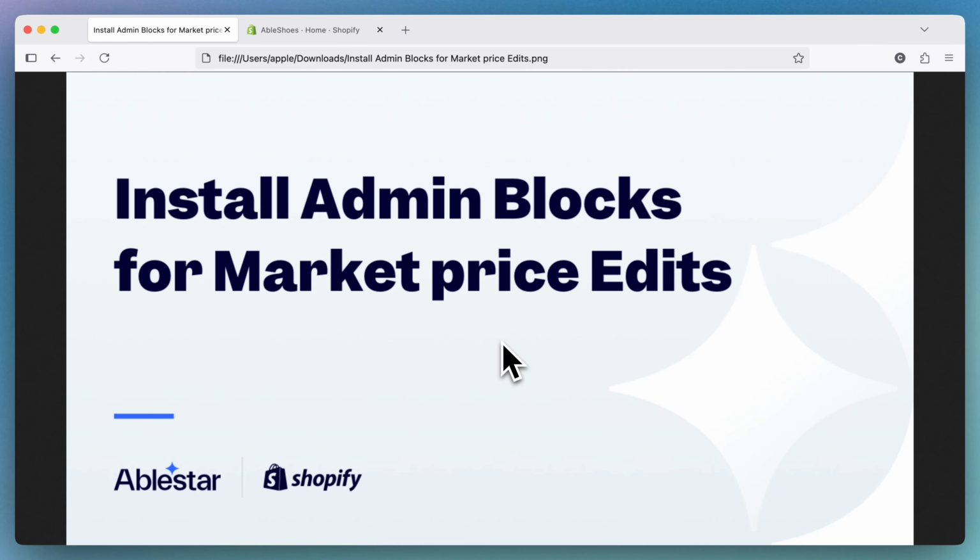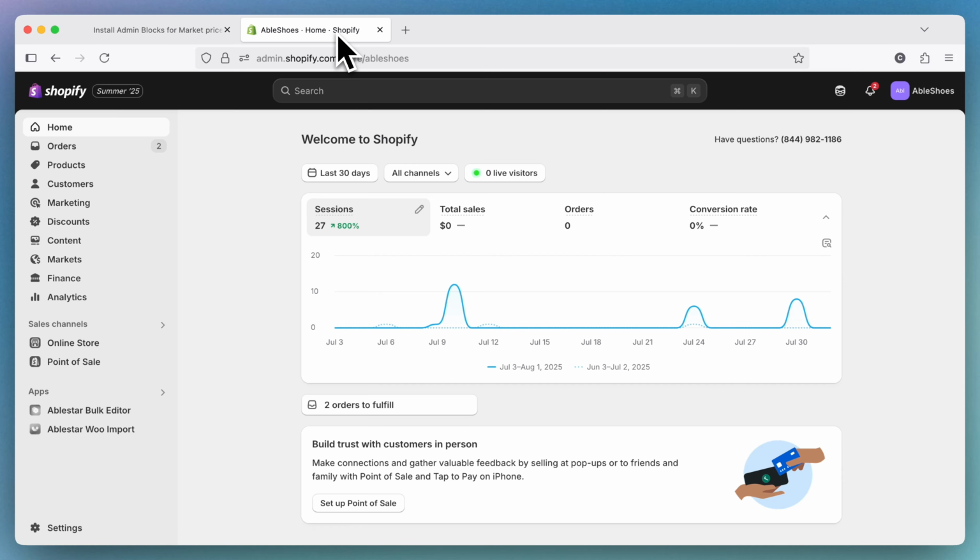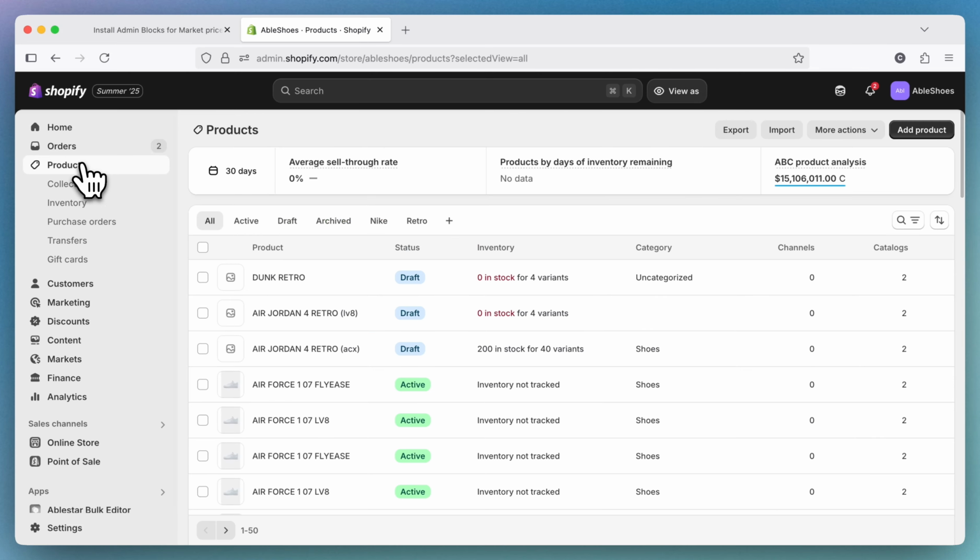Today, we're going to show you how having Ablestar Bulk Editor installed on Shopify allows you to add admin blocks from the Shopify editor. Our specific block will allow you to edit market prices and compare at prices without even leaving the Shopify admin. So let's say you're looking at any product within Shopify.